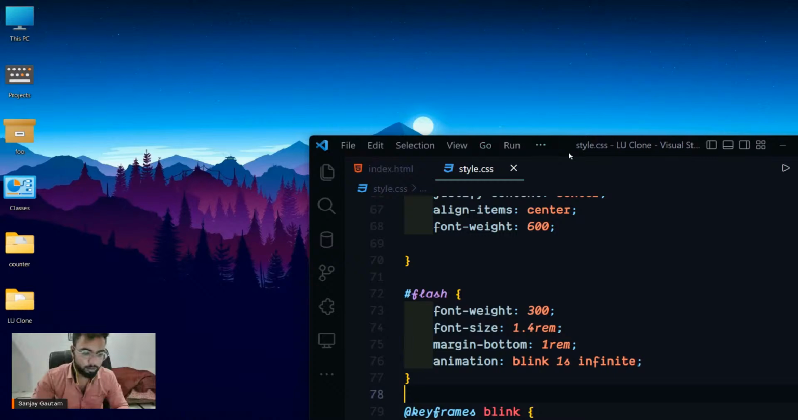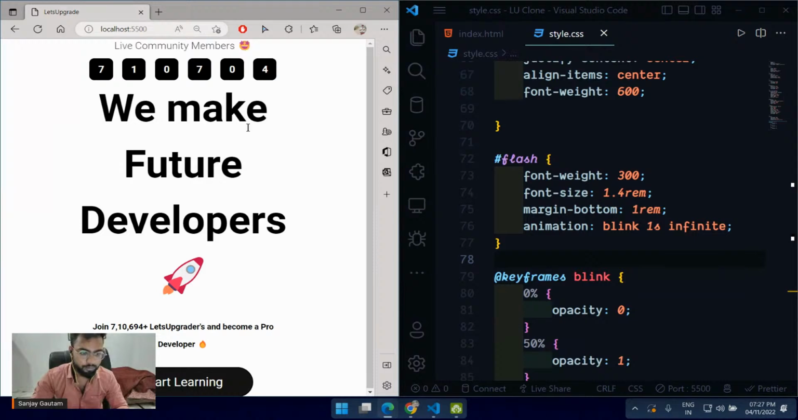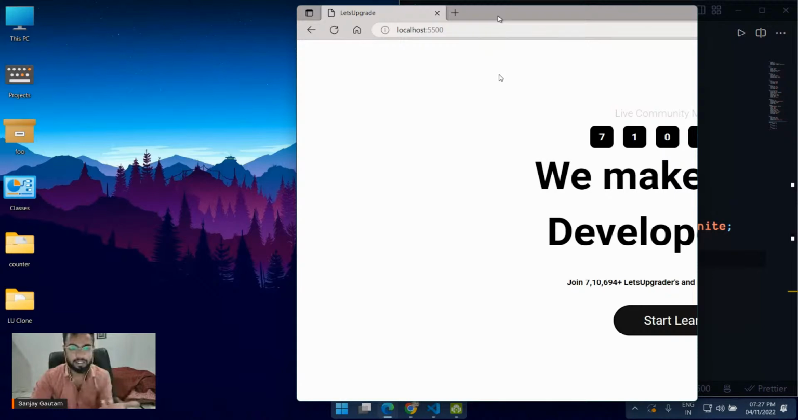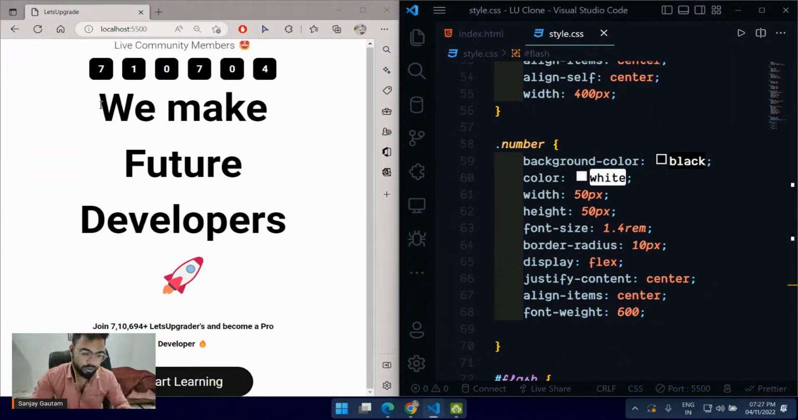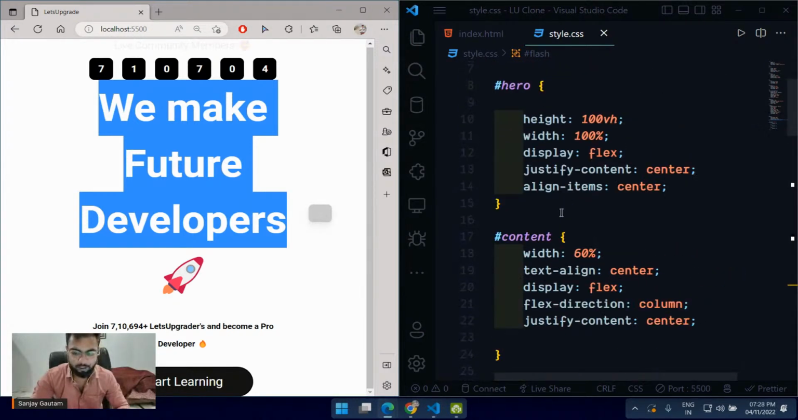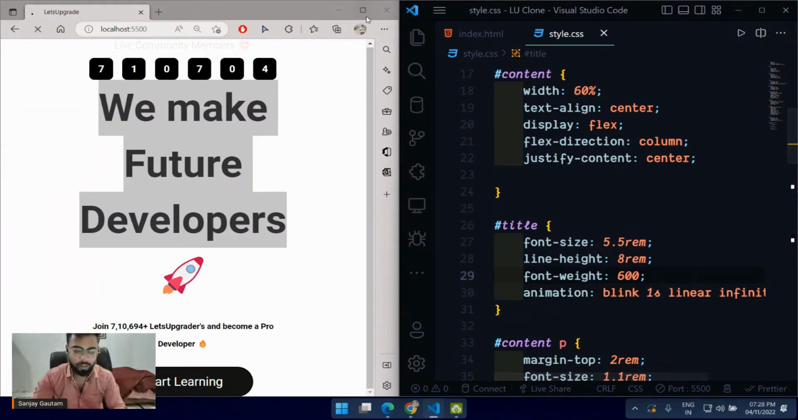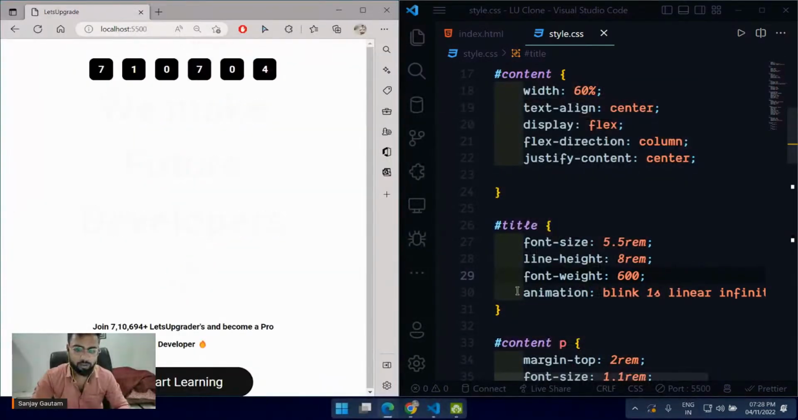So let me just minimize it, and let's put this here and this here. See, we have our animation here, and it's blinking. That's very easy. And if you want to use this animation somewhere else, like suppose I want to use it for this title here, just go to this title and type animation name. The animation name is blink. You can create as many animations as you want. Duration is going to be 1 second, and iteration count infinity. See, it's also blinking. That's all about the animation.